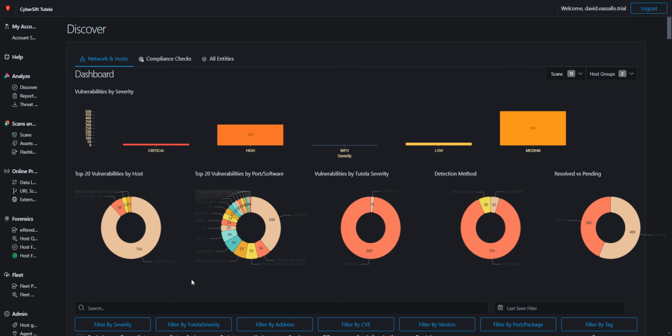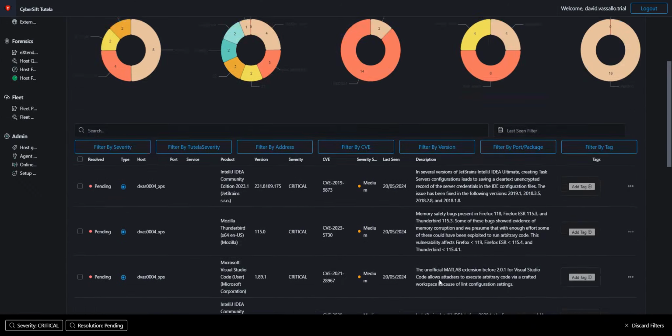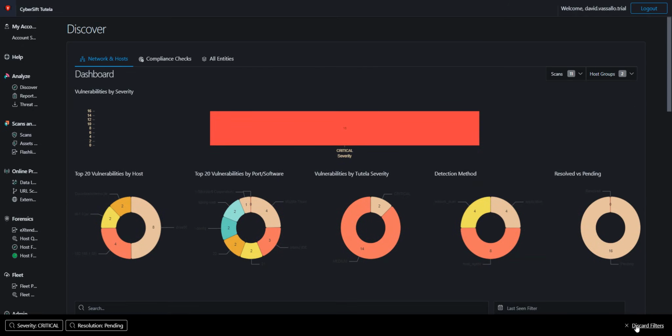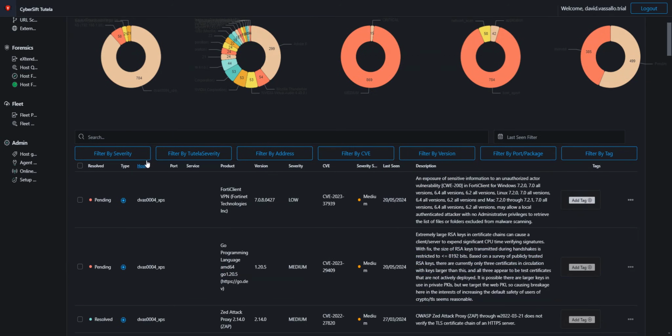And these graphs are all clickable, so if I want to see just the critical ones that I still have pending, I can click on these two. The filters down here are getting automatically populated, and you'll be able to see what is left. Let's discard the filters for now. The search bar is free text, so it searches multiple columns at once.